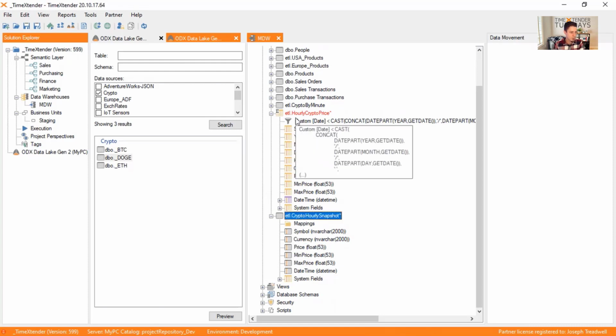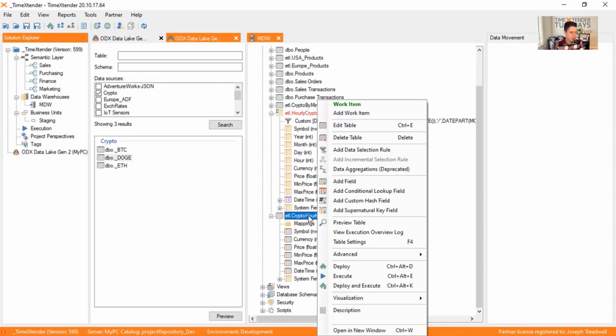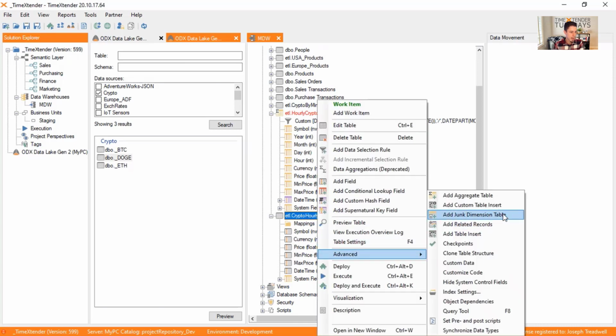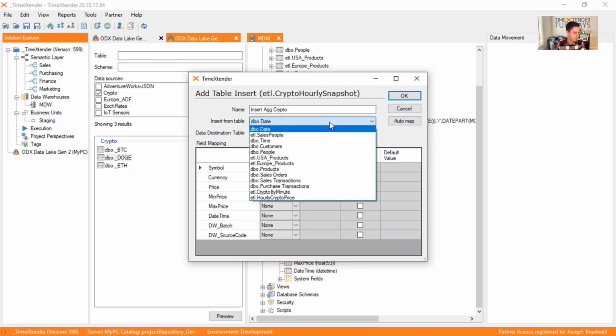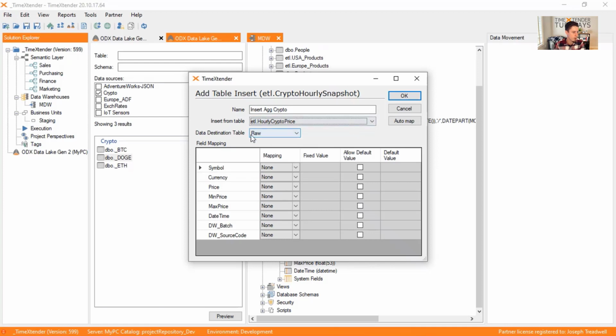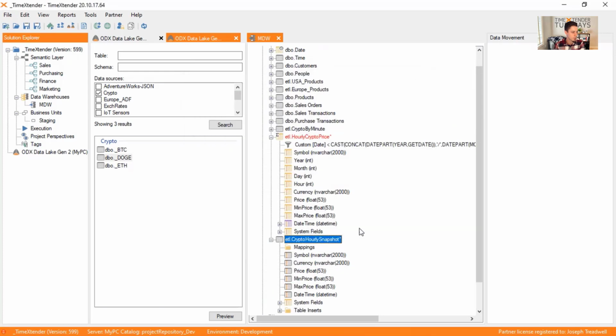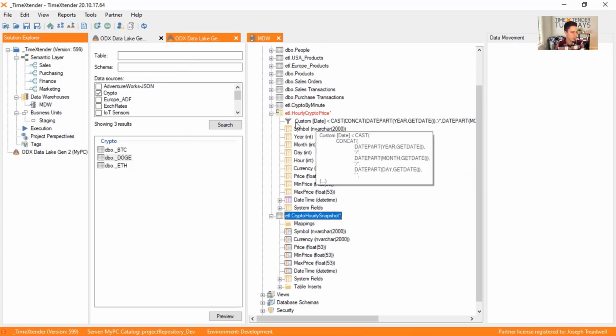Of course, I need to insert the data from here into here. So I go to advanced and add a table insert. I can say insert aggregate crypto. Of course, we want to insert this from our hourly crypto price table into the snapshot table, and I can auto map. It's going to automatically map all my fields for me. So I'm doing a table insert from my aggregate table into this table.